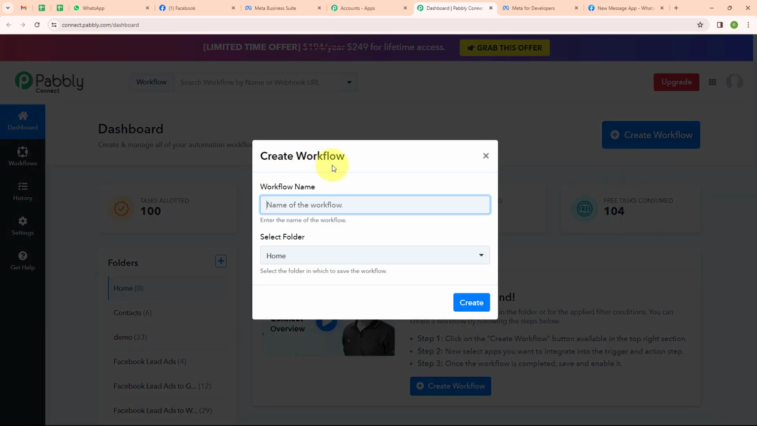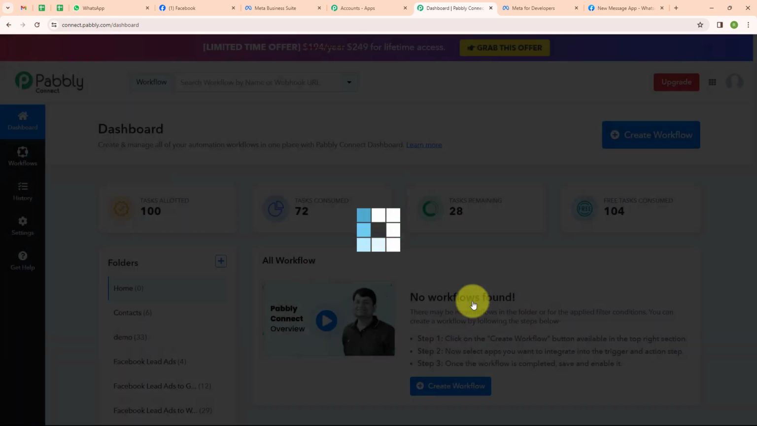Here in this create workflow dialog box, we have to give a name to our workflow. Here I am giving the name as Wonderscopes Facebook lead ads to WhatsApp message. And now I'm going to select my folder as Facebook lead ads to WhatsApp. You can select your folder as per your needs. Also, you can create multiple folders to save your workflows accordingly. And now to create a new workflow, I'm going to click on this create.